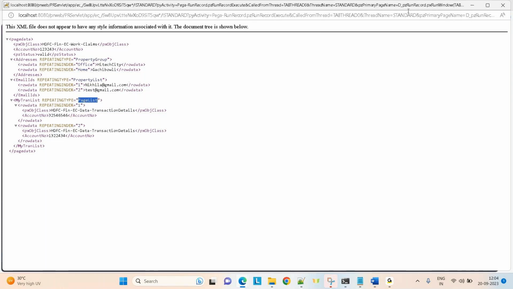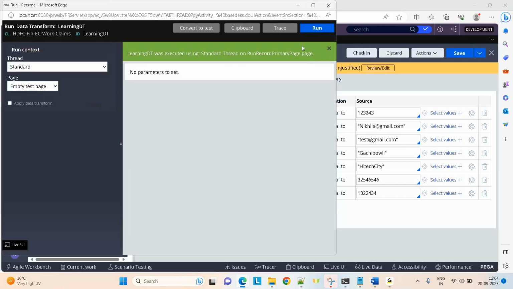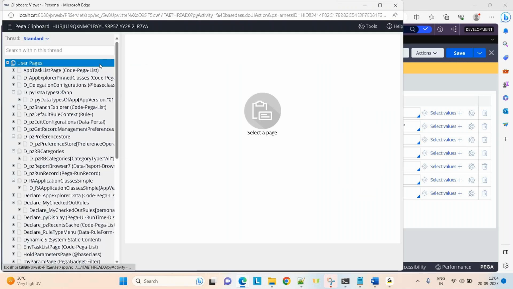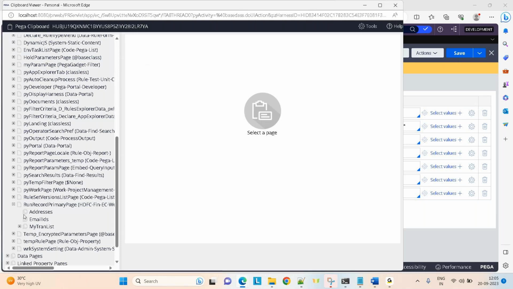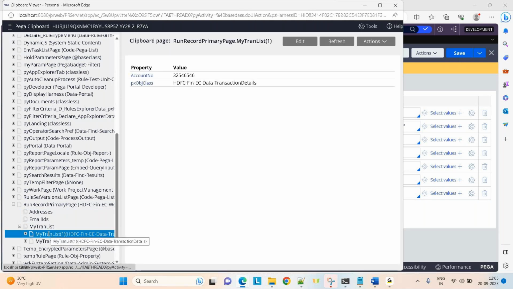Okay. Now go to the clipboard. As always, standard thread and run record primary page. And you can see it's a page list. Look at the structure on the clipboard. Value list, value group is like this, page list is like this. You can see.